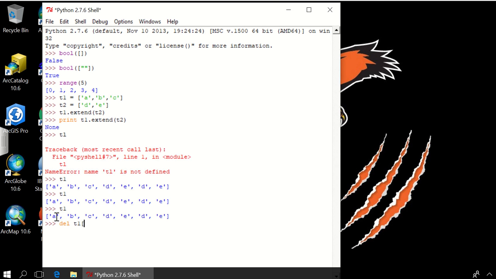Del T1 bracket 0, 1, 2, 3, 4, 5, colon. Now we'll print out T1 again. There we go, A, B, C, D, E. We'll bring T1 back to what it was before. T1, 3, colon.